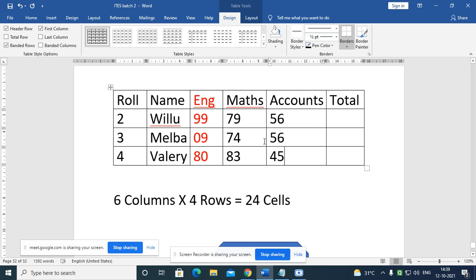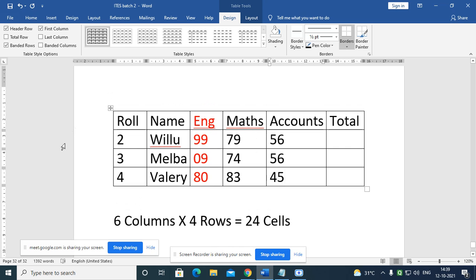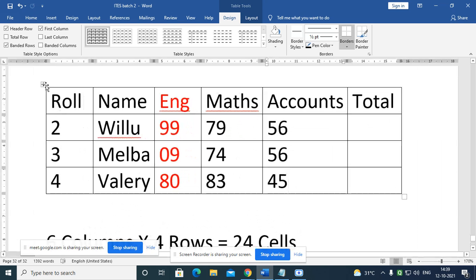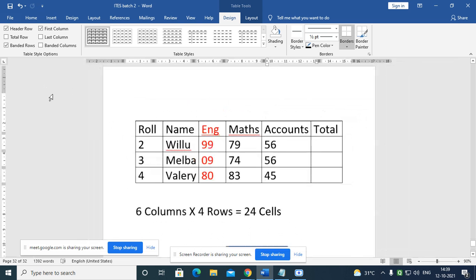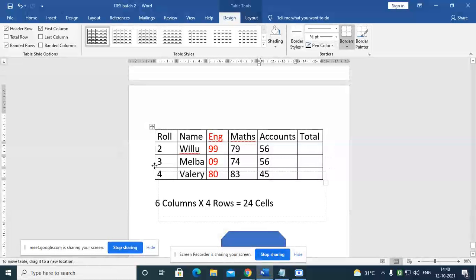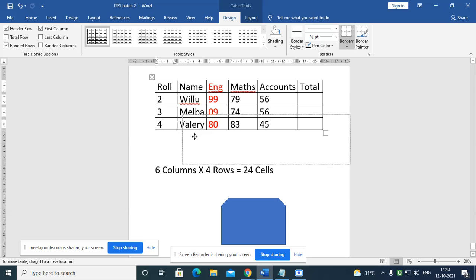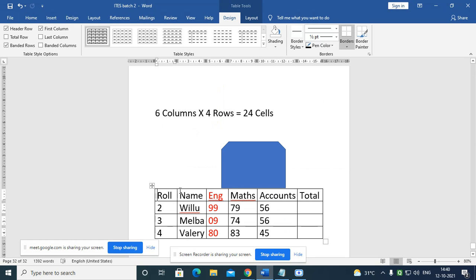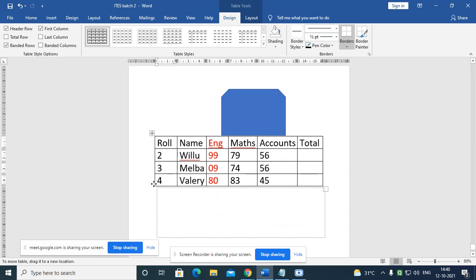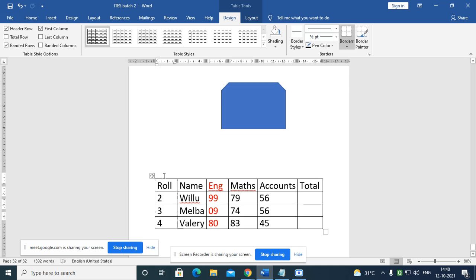Now I have selected this table. Here you will find one more handle. See, this one is called the table handle. Above the roll there is a handle. If my mouse pointer goes there, it becomes a four-headed black arrow. See, four-headed arrows. This is used to move the table on the page. This is called the table handle. You can move it here. See, in this way, using the table handle you can move the table anywhere you want.